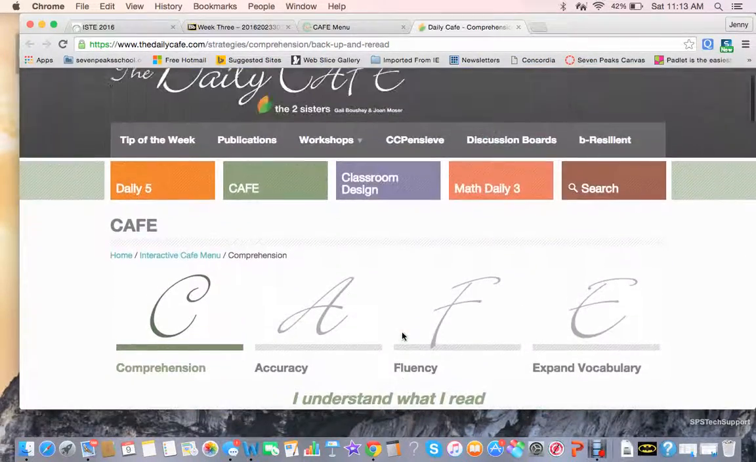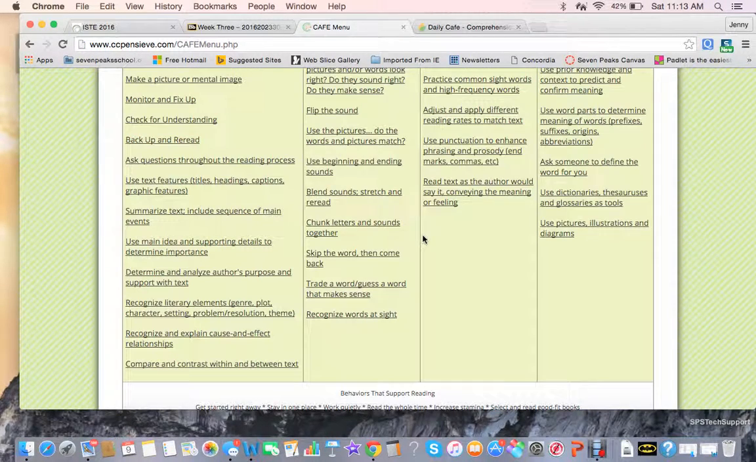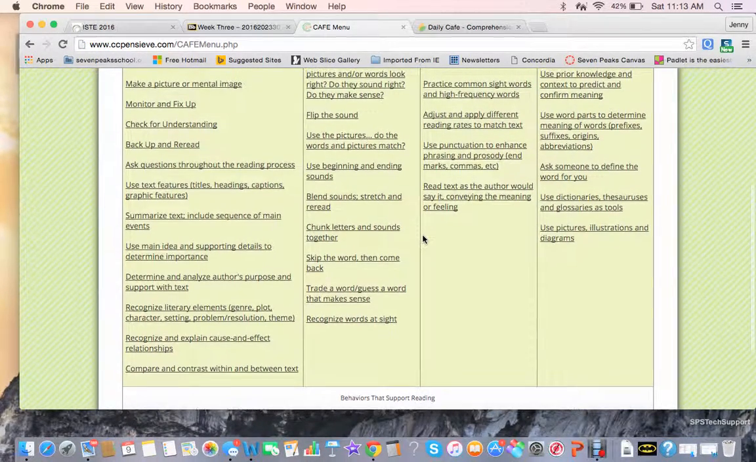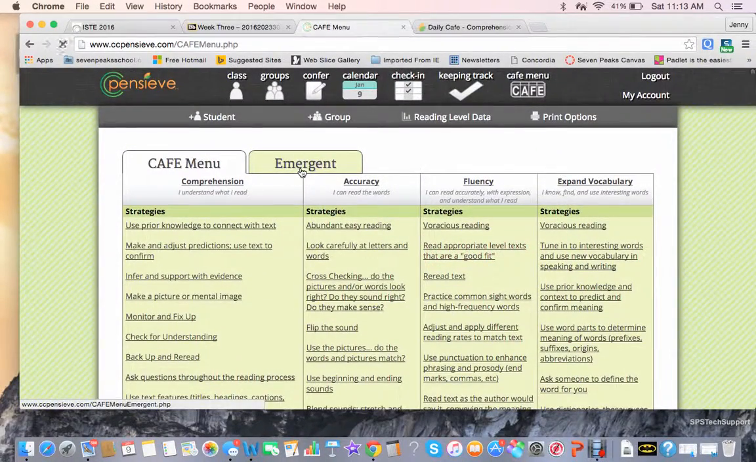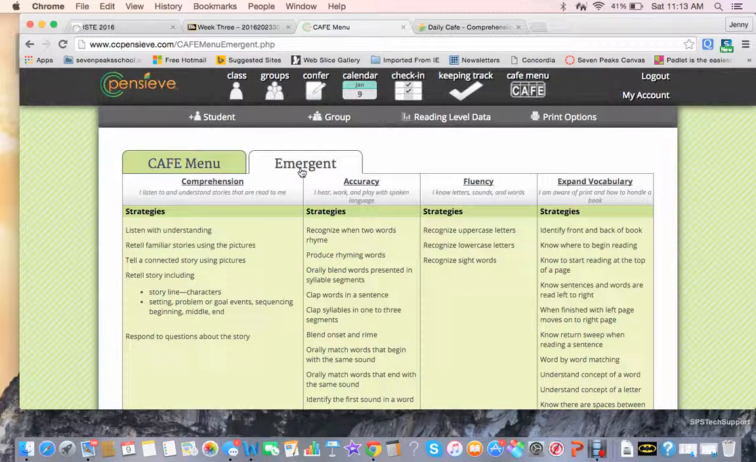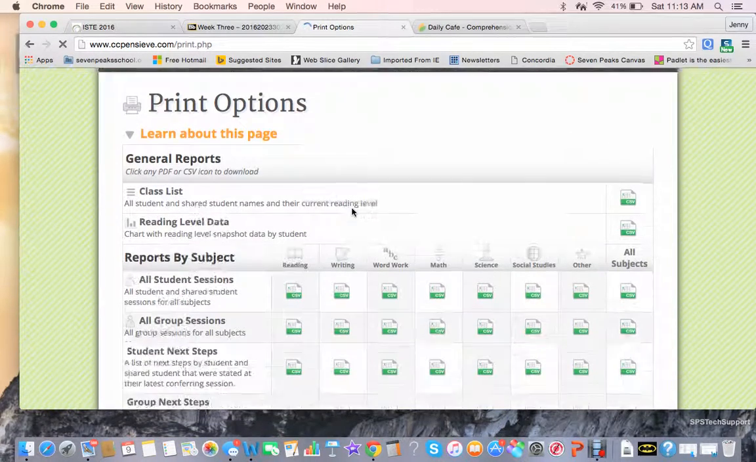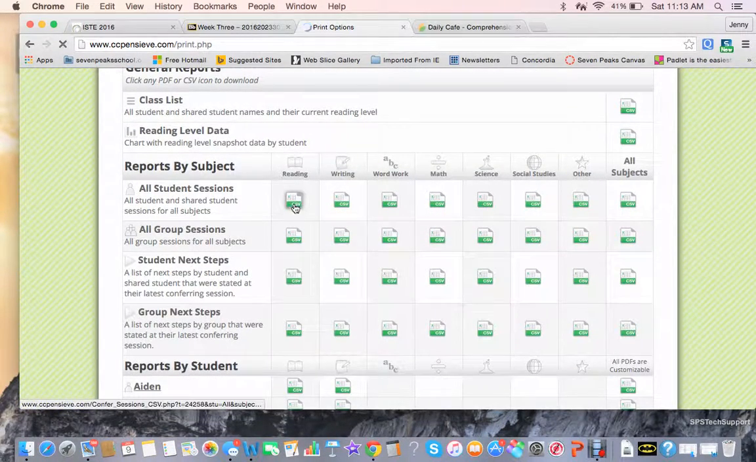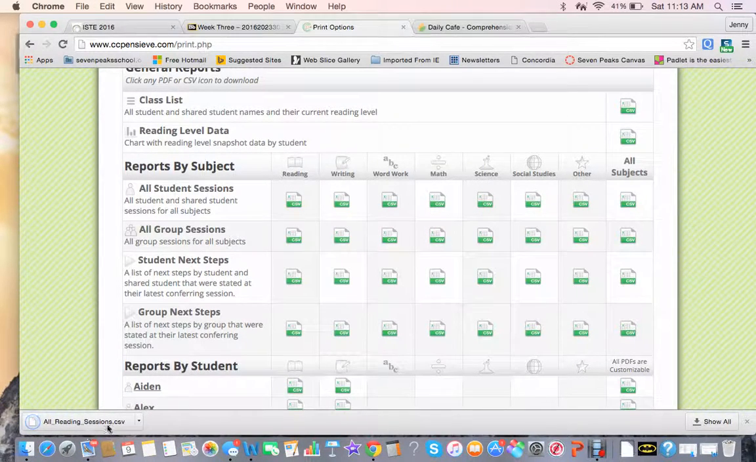So overall, it's a really robust system that not only gives you the ability to take digital notes and keep track of student interactions, but it's also just a great tool for teachers. You can view a variety of menus. The other thing that you can do too is print. So you can print a variety of different reports that you can show parents. I want to print all his student sessions in reading, and it will download it.